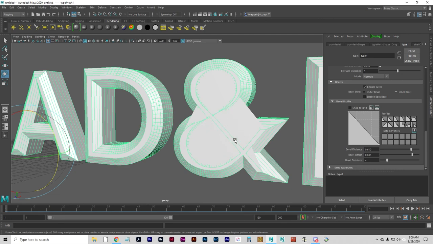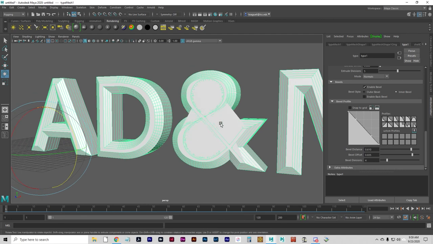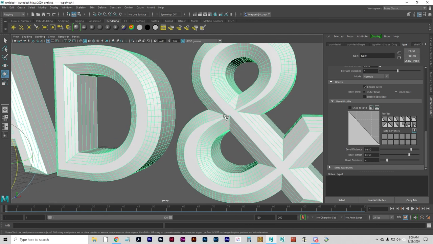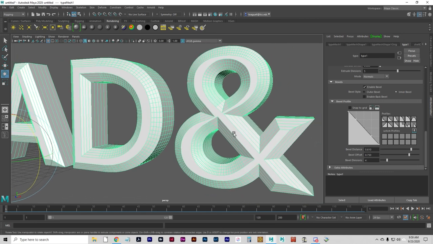And so here you can see something that can happen with your bevel, and obviously that's not what we want. If that happens, usually if you bring the offset down, that will fix it. That'll happen when the bevel crosses over itself. It'll start getting broken.